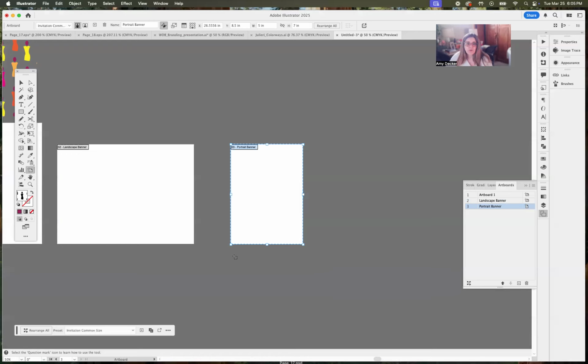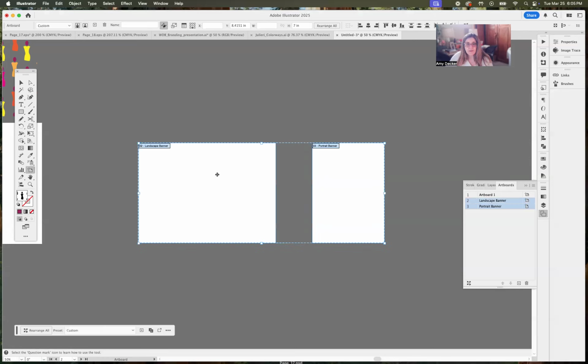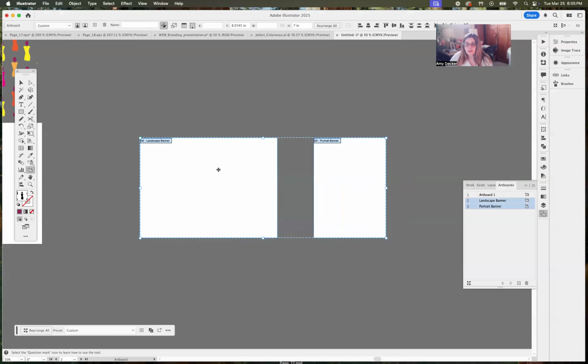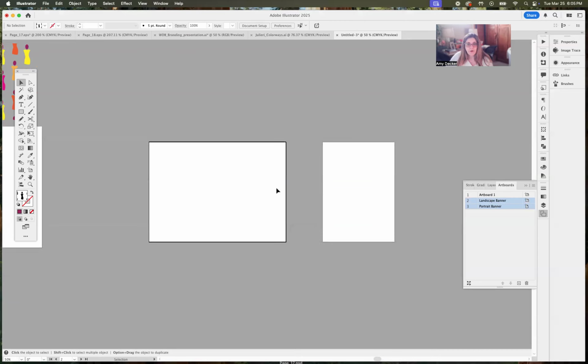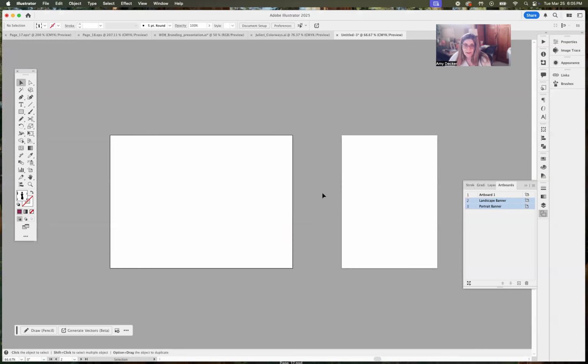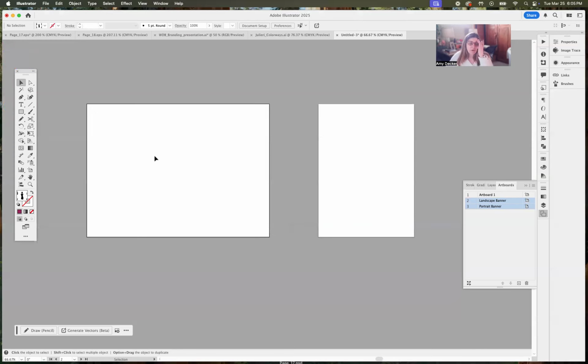So now we have our two banners. If I want to move them around, I can be in the artboard tool on our toolbar, hold my shift key down, and I can select both, and I can move these around anywhere if I want. I'm just going to move them away a little bit so they're on their own. And I've labeled them here in my artboards. These are the two banners I'm working on. So notice that they are the same height, but different widths.